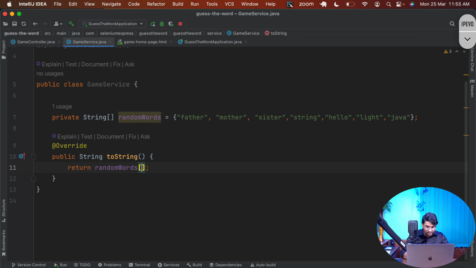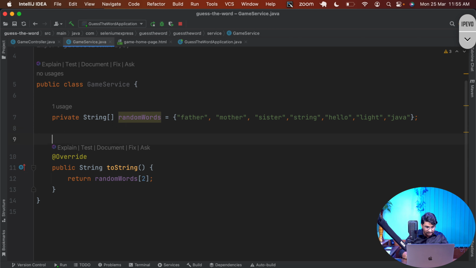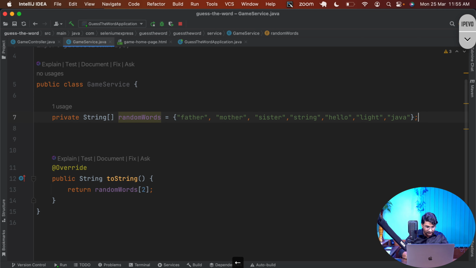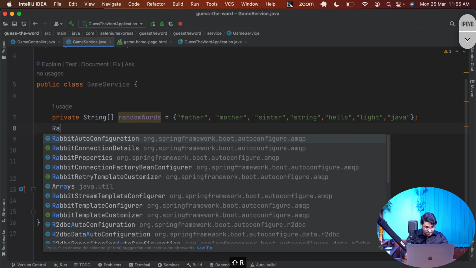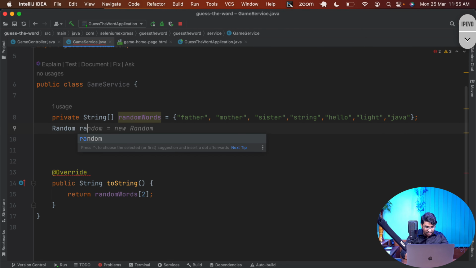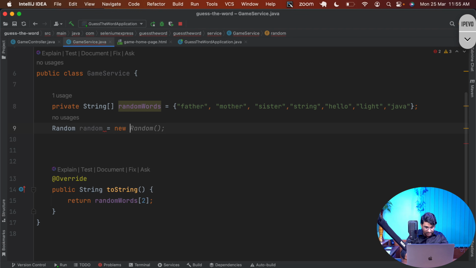Let's say array of 0 or array of 1. Array of 1 will be mother. Array of 0 will be father. Array of 2 will be sister, right? But I don't have to do it like this. I have to get this randomly, right? This 1, 2, 0, I do not have to hard code. So how can I do that? For that, I will create a random class object over here. I'll just say random is equal to new Random.